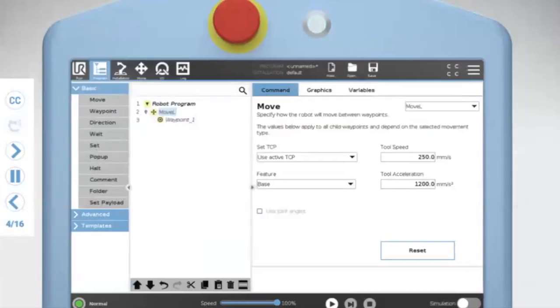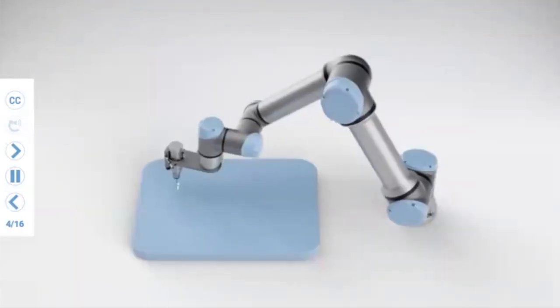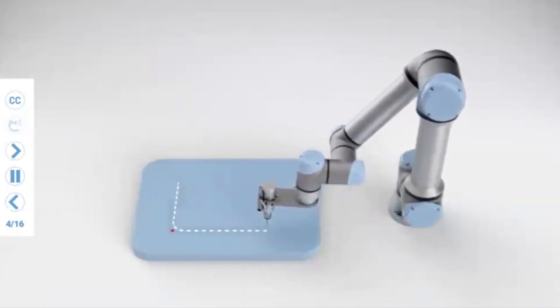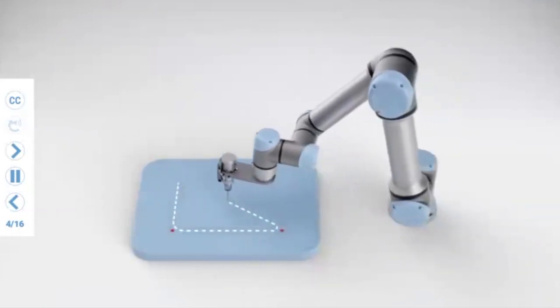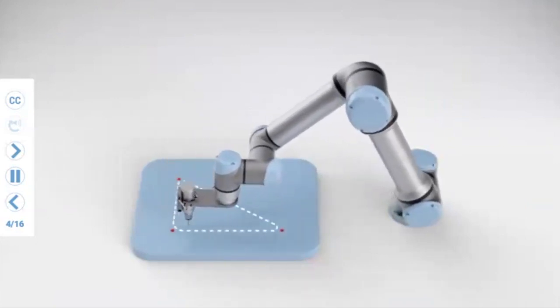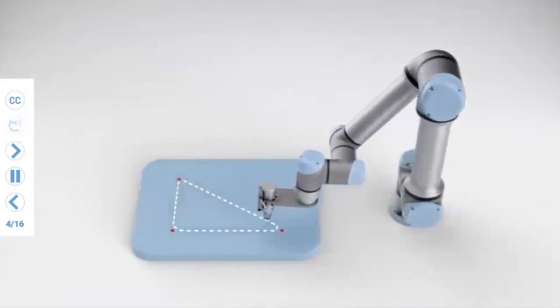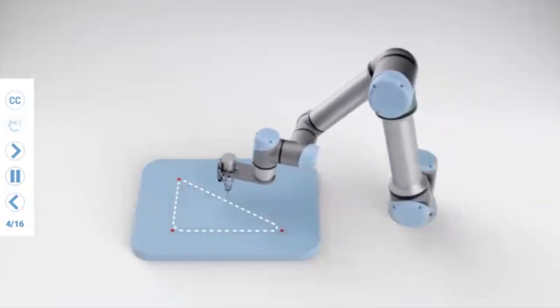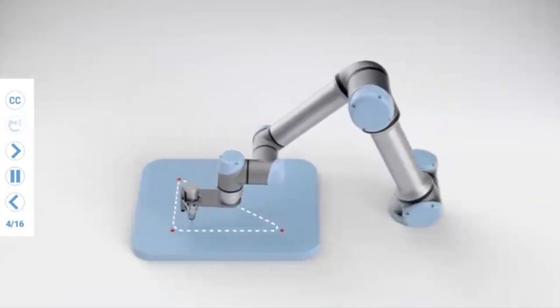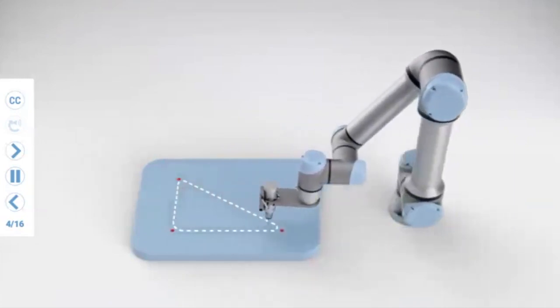Click the drop-down menu in the upper right corner and select Move P. Move P, or Move Process, is somewhat similar to Move L, since the motion of the TCP is also linear. The distinct feature of Move P is that the TCP moves at a constant speed, which is particularly useful in robot programs for welding or dispensing glue to ensure even distribution.